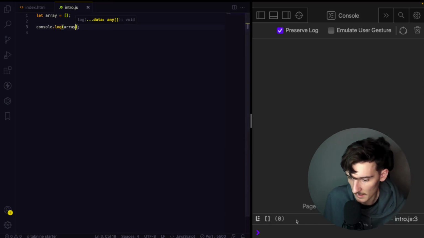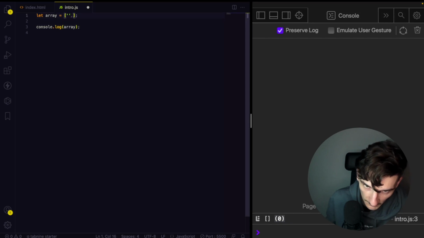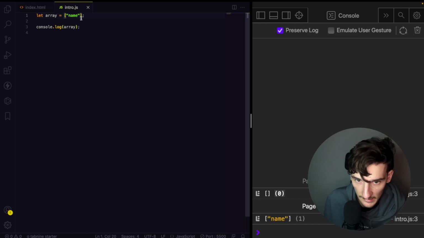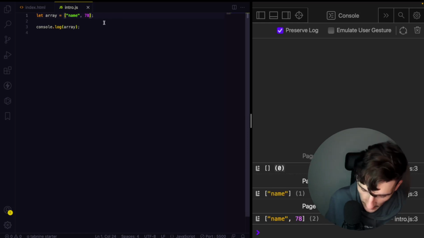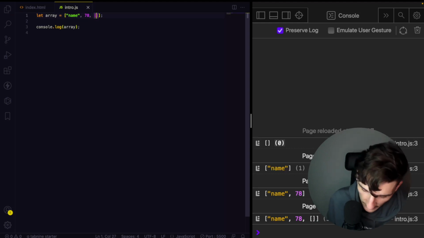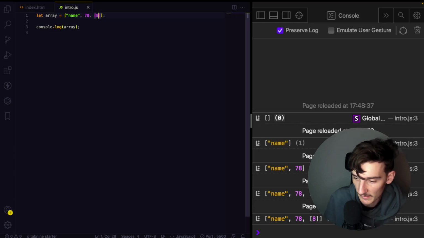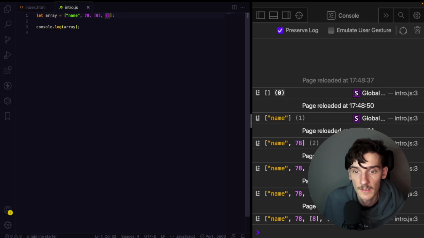Okay, there is an array, and console log is just indicating that there are 0 elements. I will pass some string, for example, name. There is 1 element. I can pass also a number. There is the second element. I can pass there another array, empty array, or I can pass an element in this array. I can pass an empty object, which I will show in the next part. So that's how the array works.